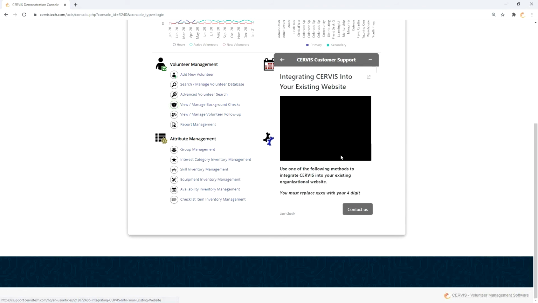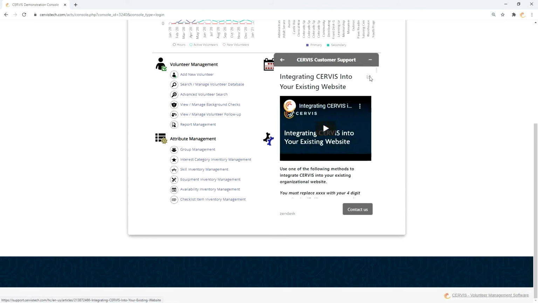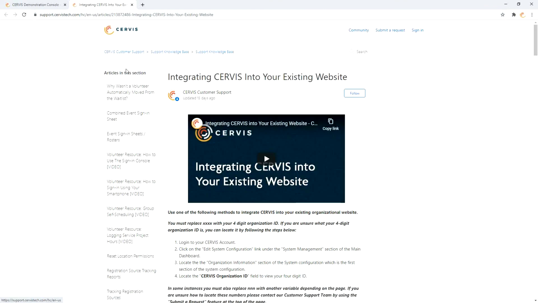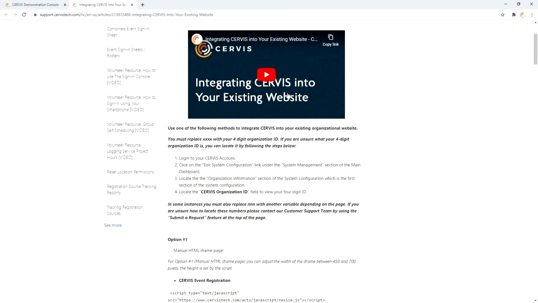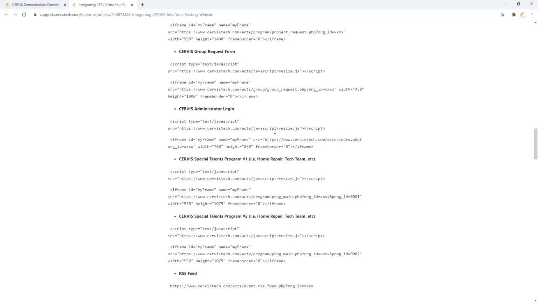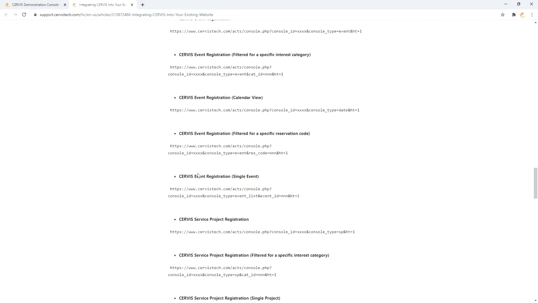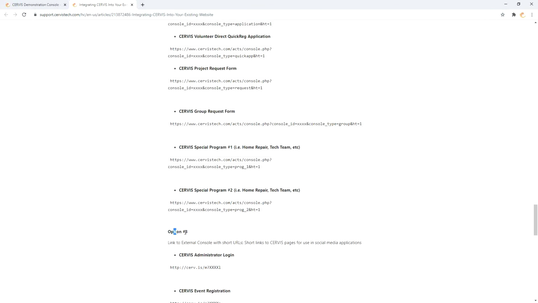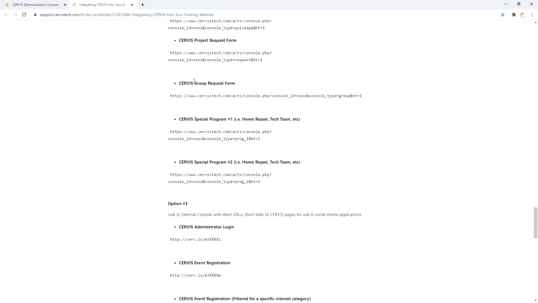If you click on that, it opens up in here, but I like to pop this out just because this is kind of a larger document. This document contains details on how to embed service into your website. If you have not done this, or if you have any questions about this, again, please feel free to contact our support. We'd love to help walk you through this. But in this document, towards the bottom, in options 2 and 3 are links to the external console, and this includes links to things like your group request form. So that's where you can find this link.